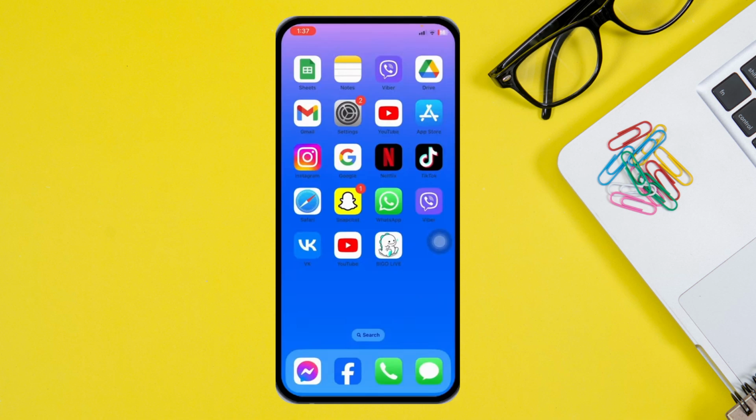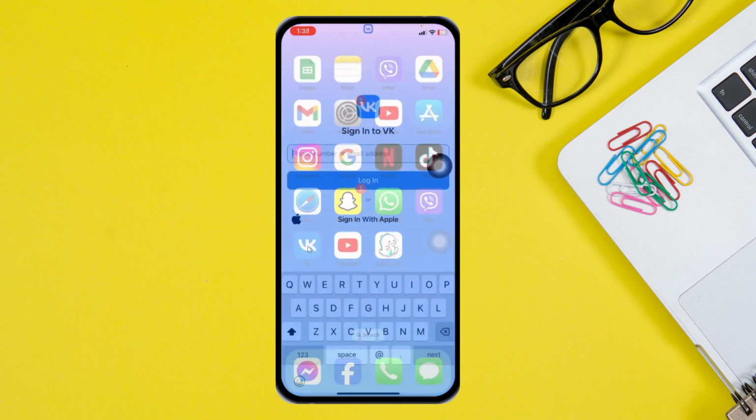In today's video, I'm going to show you how to recover your VK account in 2025. Let's get started. First things first, make sure you have already downloaded the VK app on your device. Once that's done, go ahead and open the app.